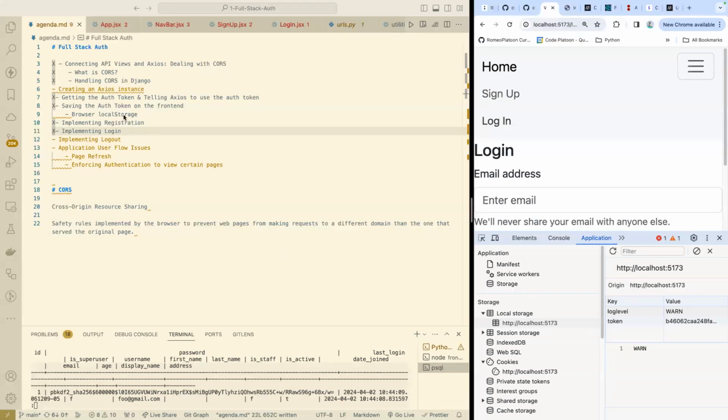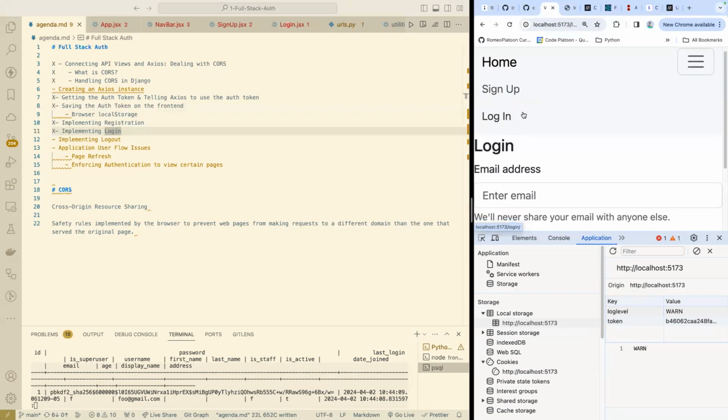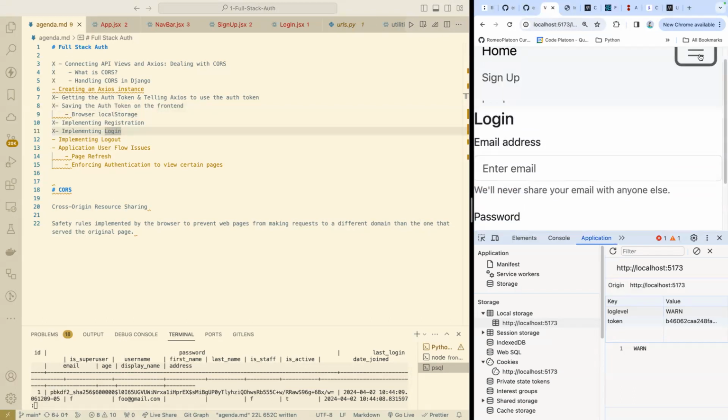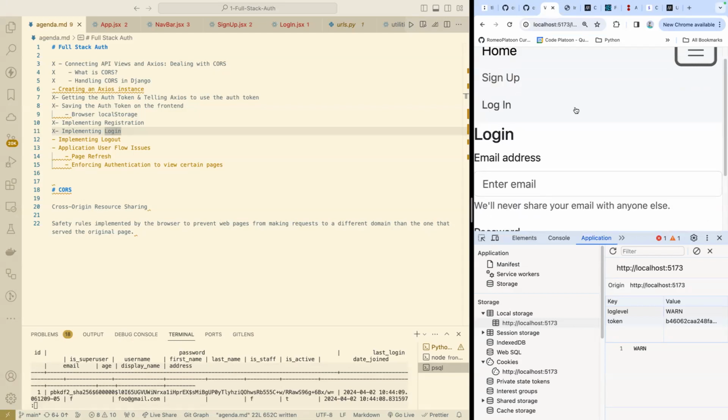So we've covered a lot of ground here. We saw how to get the auth token, how to save the auth token in local storage. We've implemented registration and login, and we've seen that the code is really similar for both of those. We also jumped ahead a bit and added some nice features so that if you know the user's logged in, they don't see the login page. Hopefully, if they're logged out, they do.